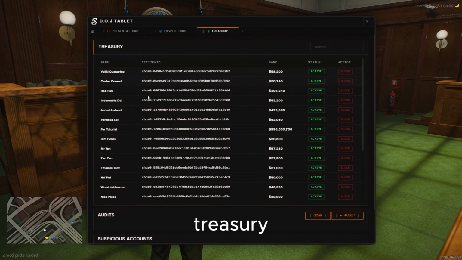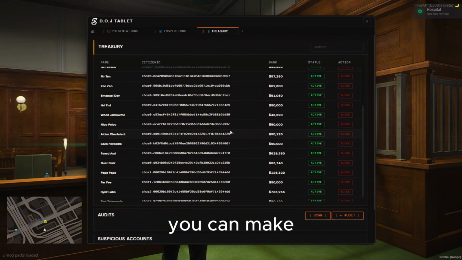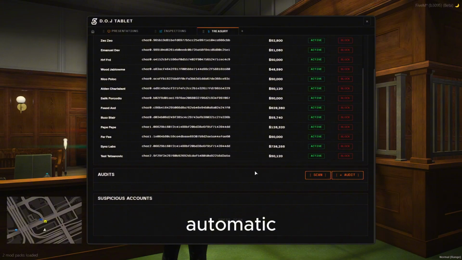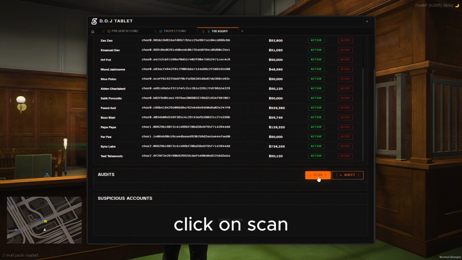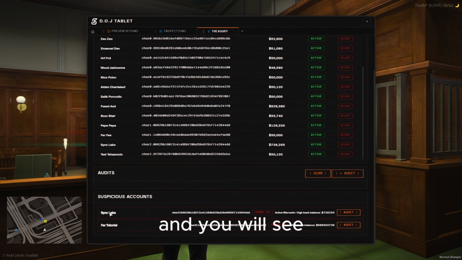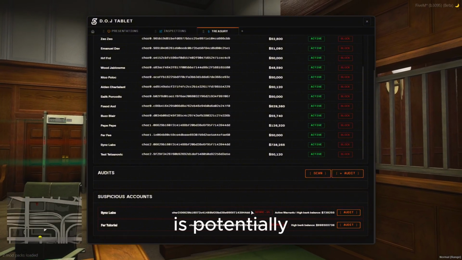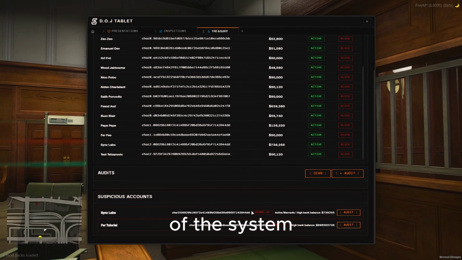In terms of Treasury, this is related to the bank accounts the players have in your server, and this is where the thing gets interesting. You can make automatic scans of all the bank accounts. Click on scan and you will see the bank balance, a concrete score where the player is potentially abusing of the system.